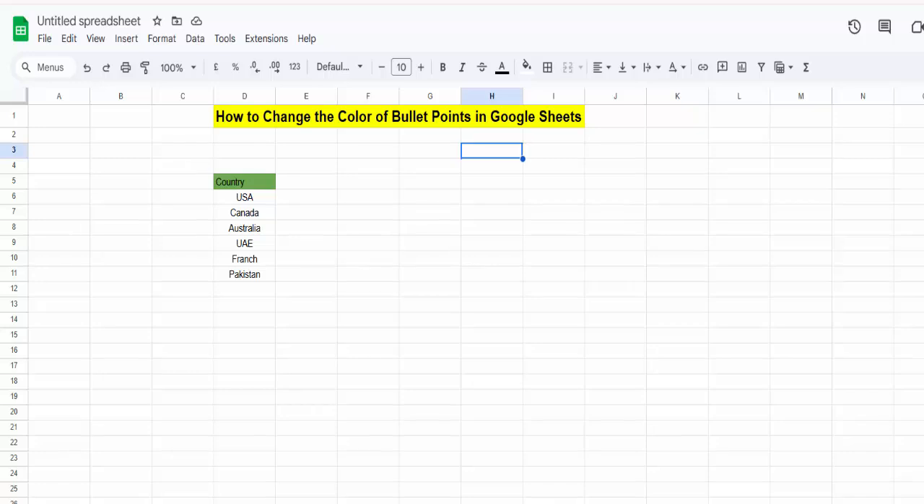Today's video: how to change the color of a bullet point in Google Sheets. So let's get started. At first, open your Google Sheets document. In this video, I will show how to change the color of a bullet point.